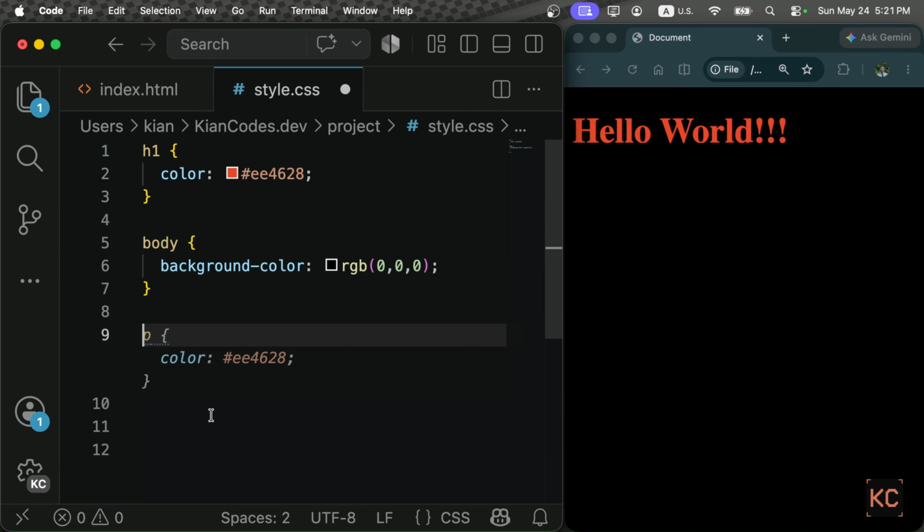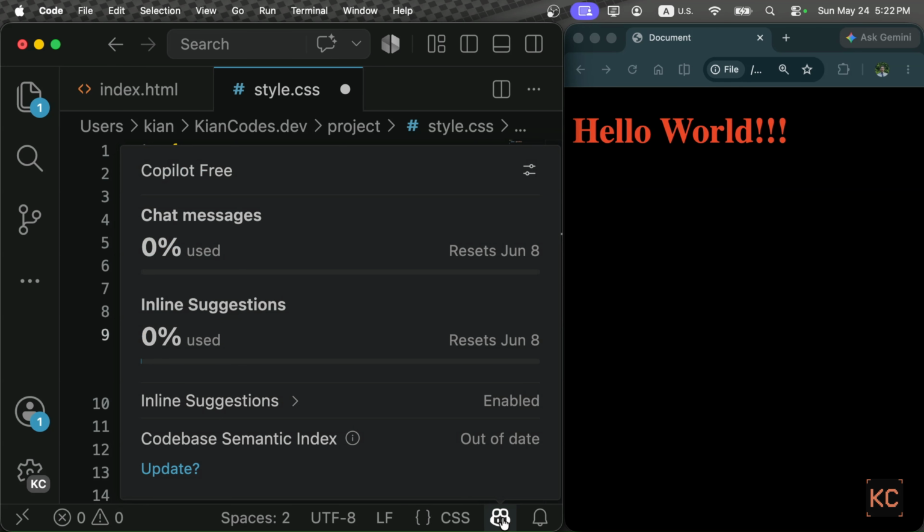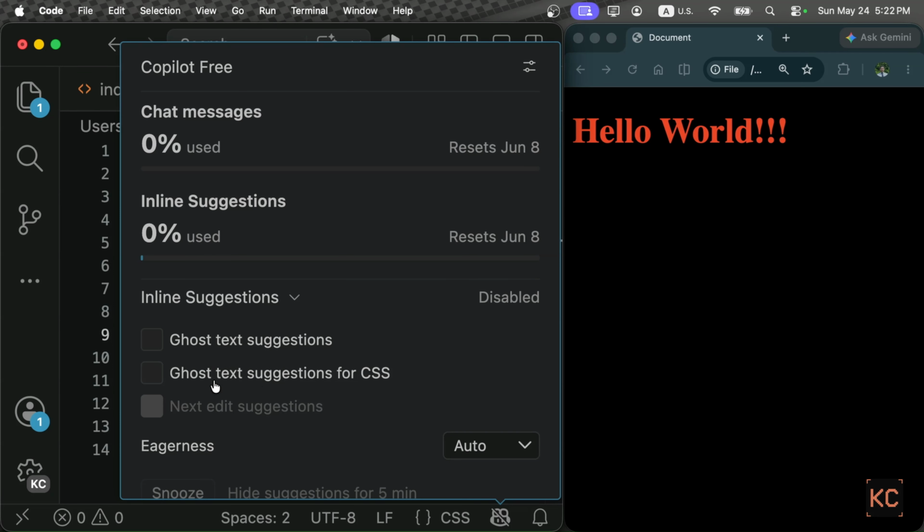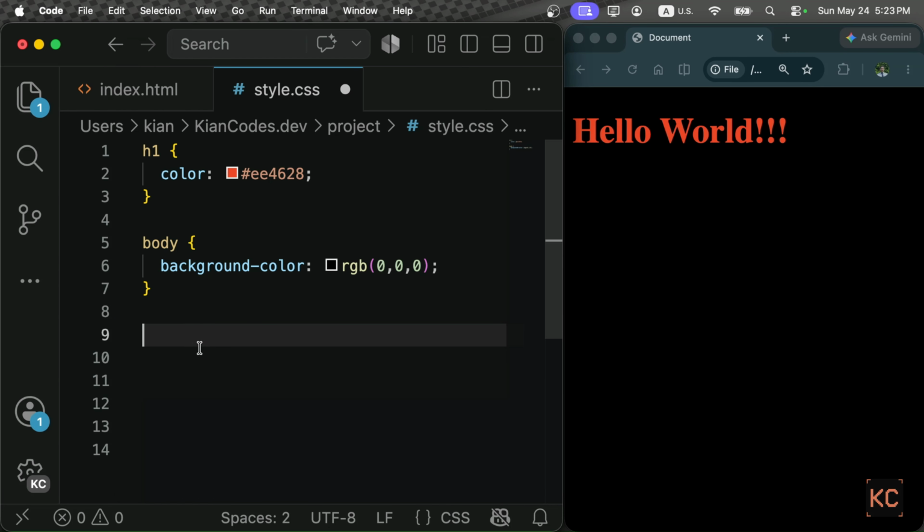This thing that you see here is GitHub Copilot, the AI, and it's trying to be helpful. But right now I don't need help, and it is bugging me, so I can disable it. You can click on this icon. This is GitHub Copilot. Go to inline suggestions, and you can disable that, like this. Later on, if you like, you can enable it and benefit from it. All right, back to writing code.